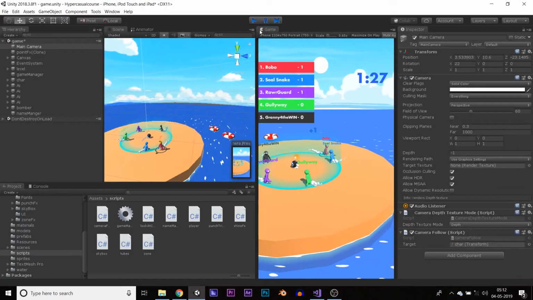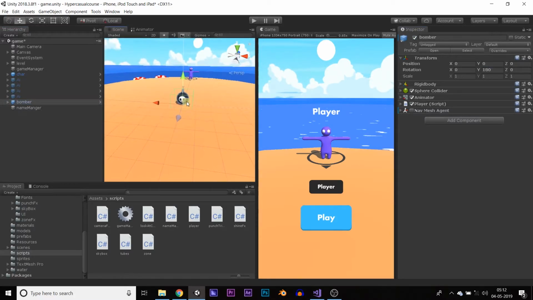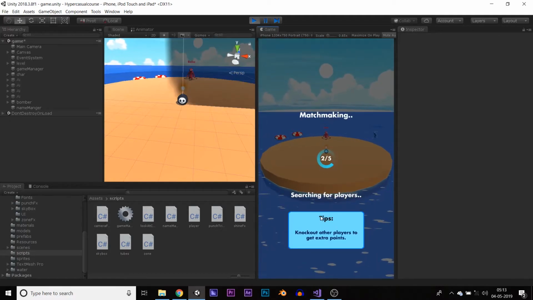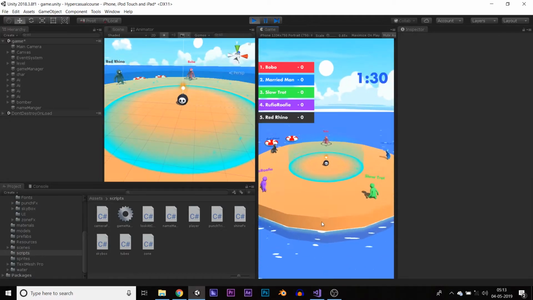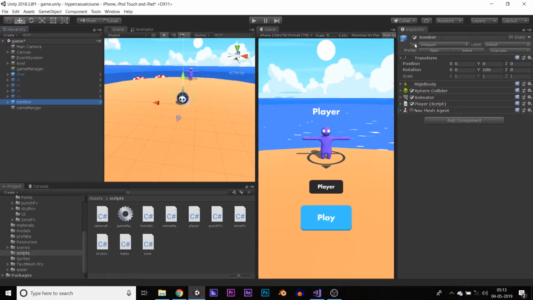Perfect. So one more thing that I think we should change is set the bomber position back to 0, as this is our game enemy, not a player that joins the game, so there is no point in spawning it like this. Just set it to 0 and let's hit play. Okay, I forgot to disable it. We'll fix that in a minute. But other than that, guys, it looks pretty good. Now let's go ahead and disable it.